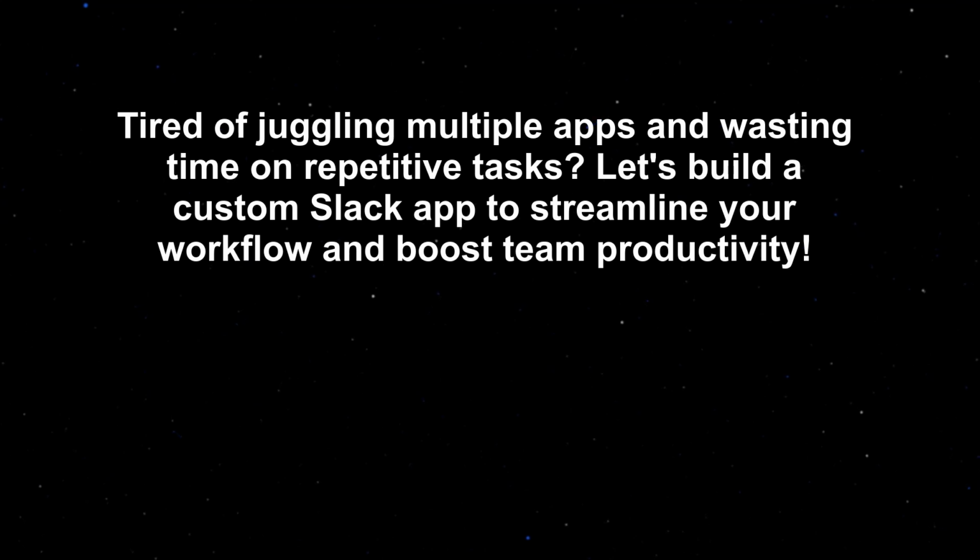Tired of juggling multiple apps and wasting time on repetitive tasks? Let's build a custom Slack app to streamline your workflow and boost team productivity.